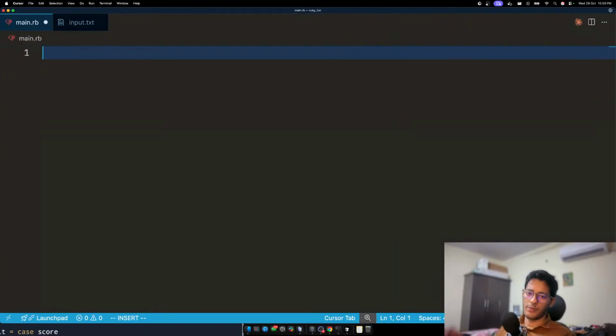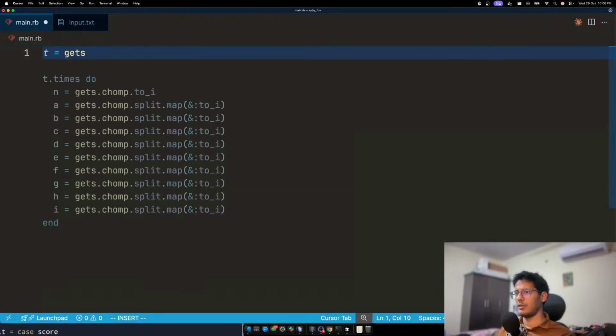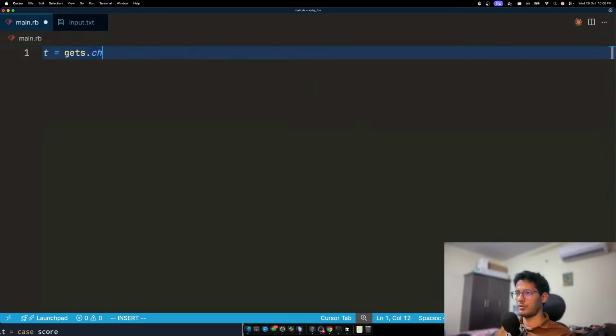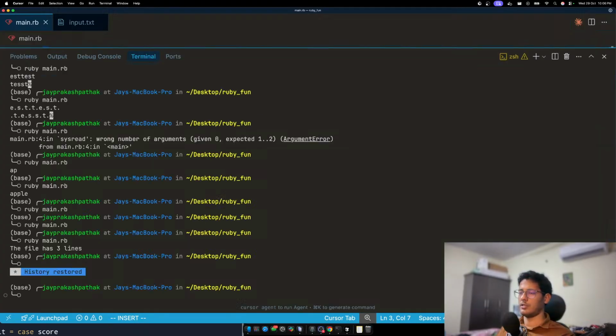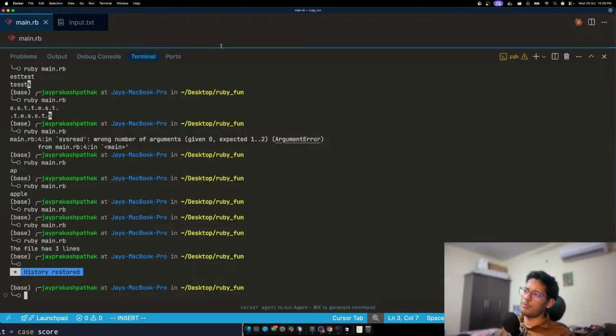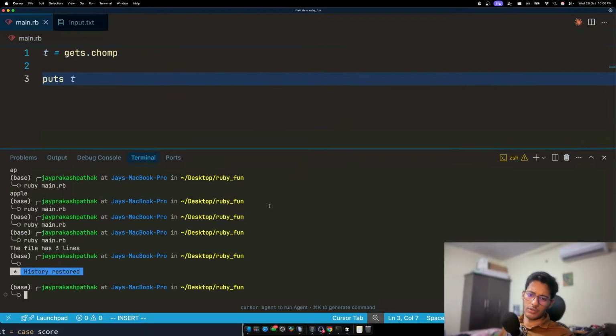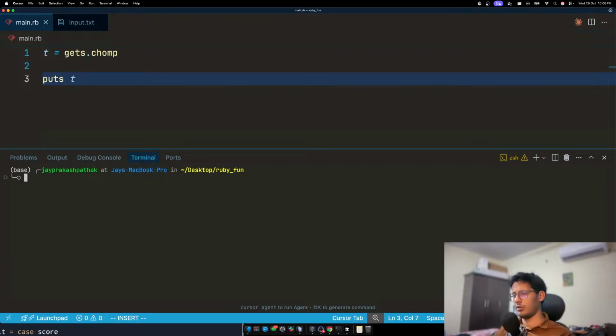Okay, so let's see how gets works. If I just do t = gets.chomp and then put t, let's see what we get. Why do we have chomp? Because we don't want the newline to be included in the input. So if I run main.rb and say test, I get test, which is great. Okay, so we need chomp.